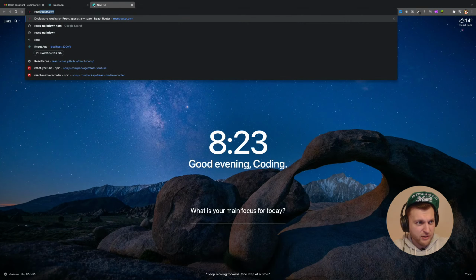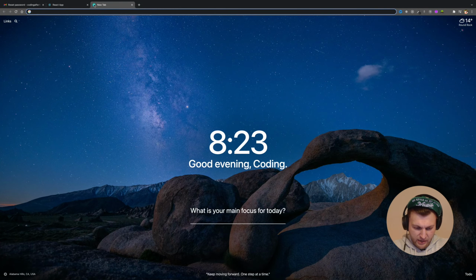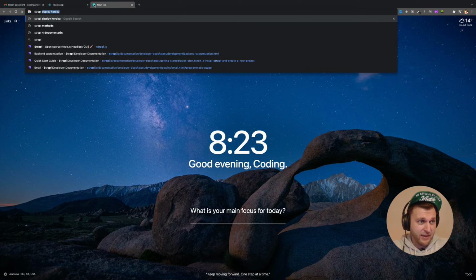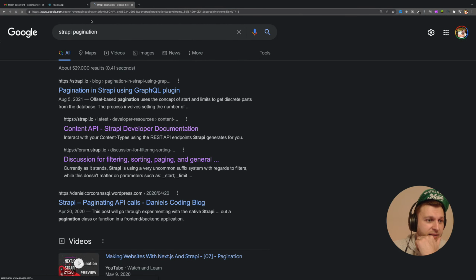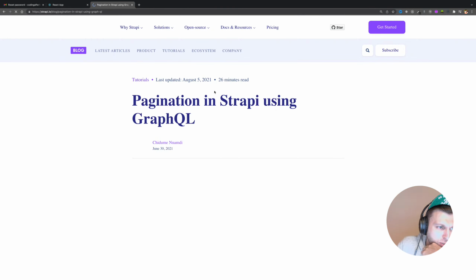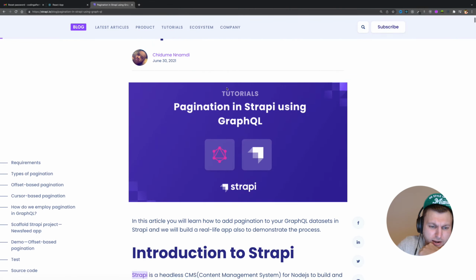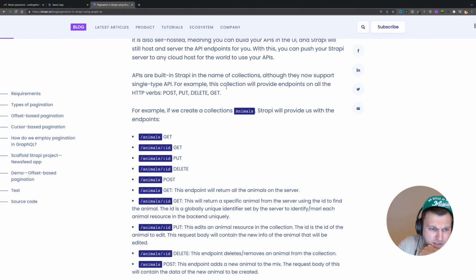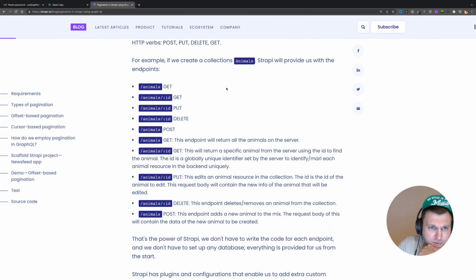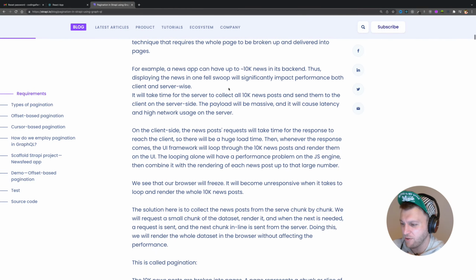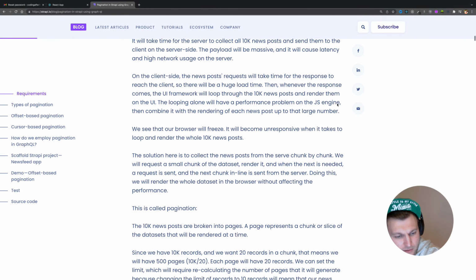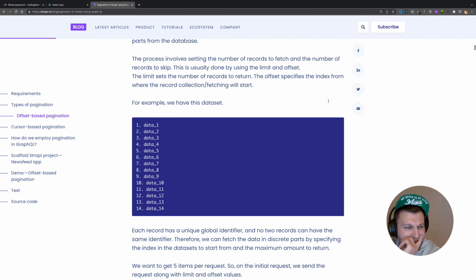So I'm actually curious now, because I know I'm using Strapi as my back end. I would search Strapi pagination and see what they say using GraphQL. Pagination in Strapi using GraphQL. So this is what we're using. We're using GraphQL. For example, we create a collection, blah, blah, blah. Again, I'm flying through this because I'm trying to get an idea quickly.